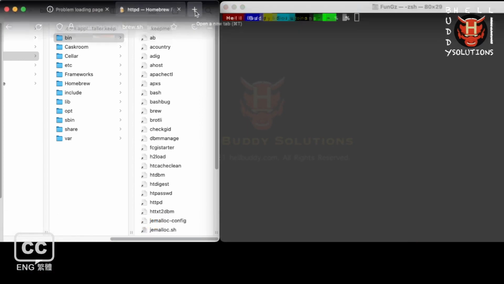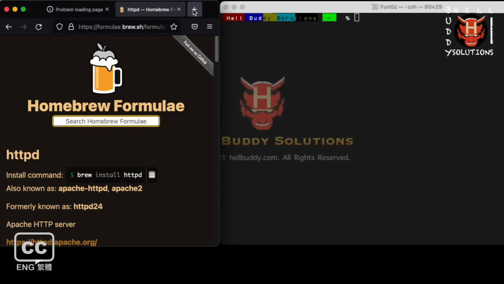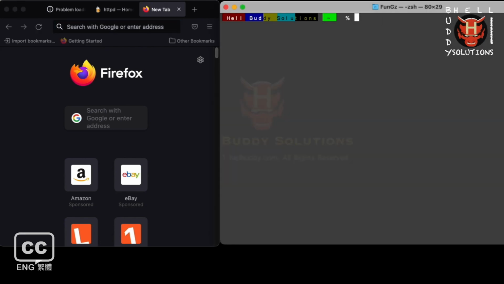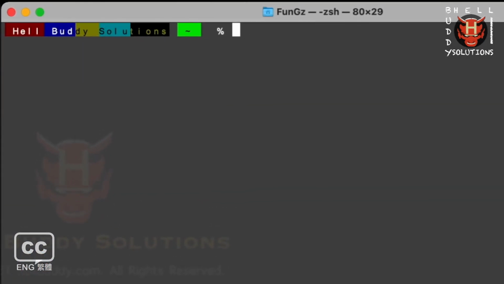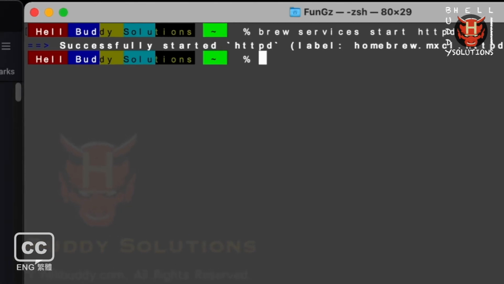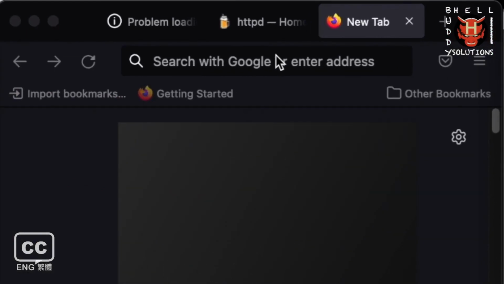Before connecting to your localhost again, you need to start the Homebrew httpd server. At the terminal, type brew space services space start space httpd and press enter. The brew message shows successfully started httpd. Let's go to the browser.